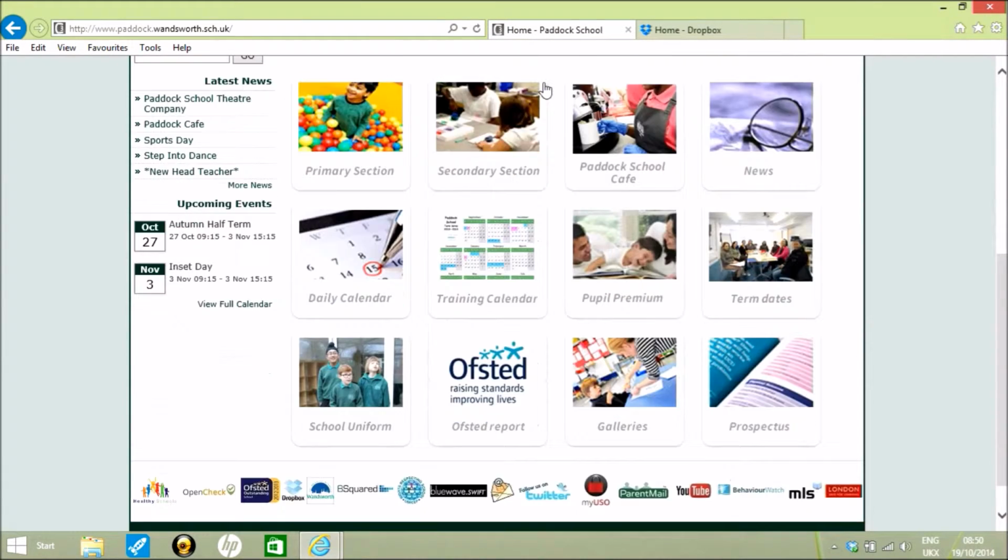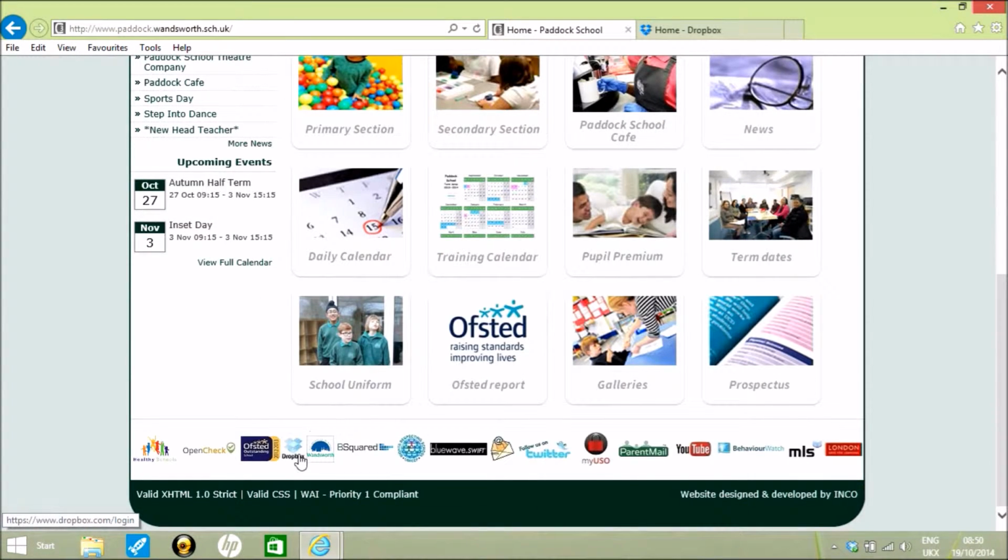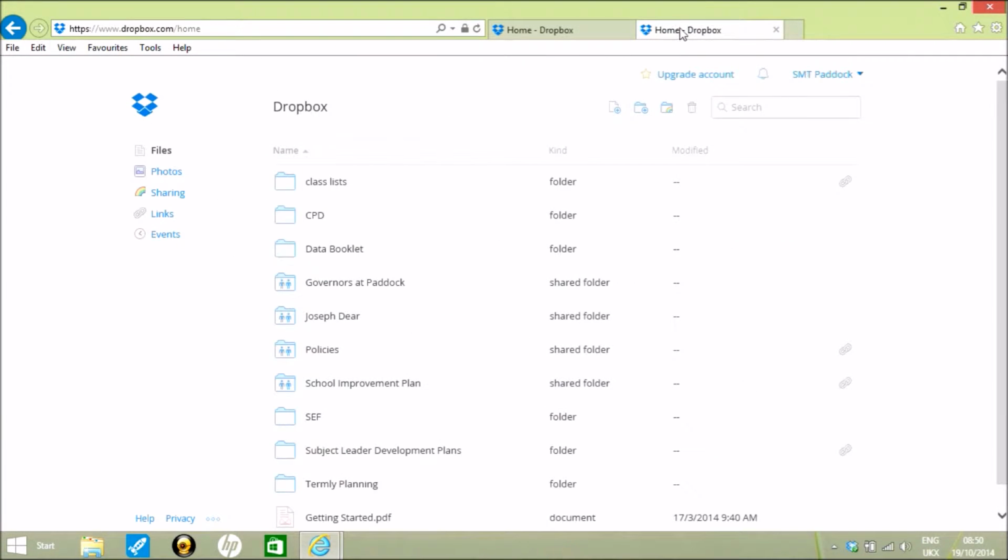But before I do that, let me just show you that we have got a little icon here called Dropbox, which you can click on and access the files that senior management have put on the facility to share. Before I show you how you can access these files, let me show you how senior management would be putting a file on the Dropbox account for you to see.